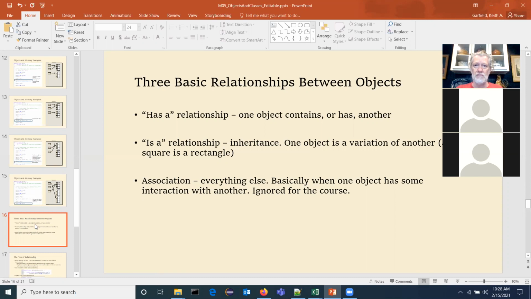The answer is yes. The answer is both. So your car has a transmission system. The transmission system has a gearbox, has a transmission cooling system, right? Your car has an engine, has a carburetor, right? The car object is composed of other objects. That's the has-a relationship.